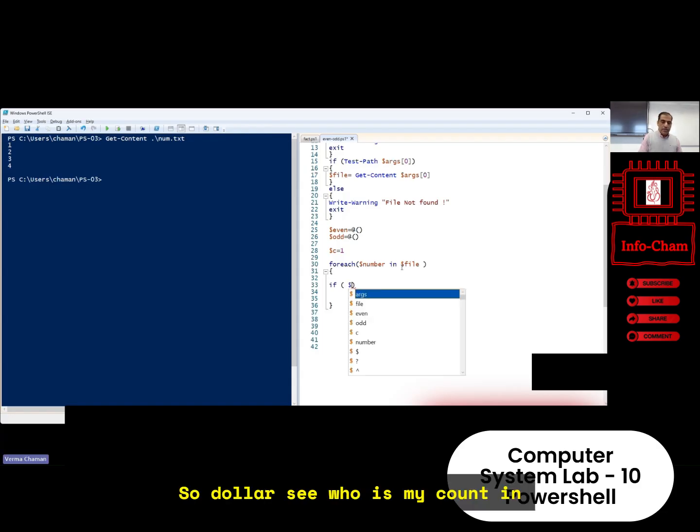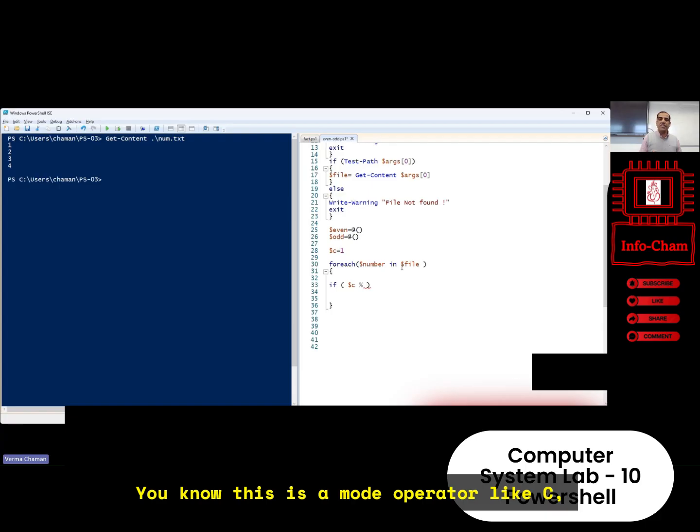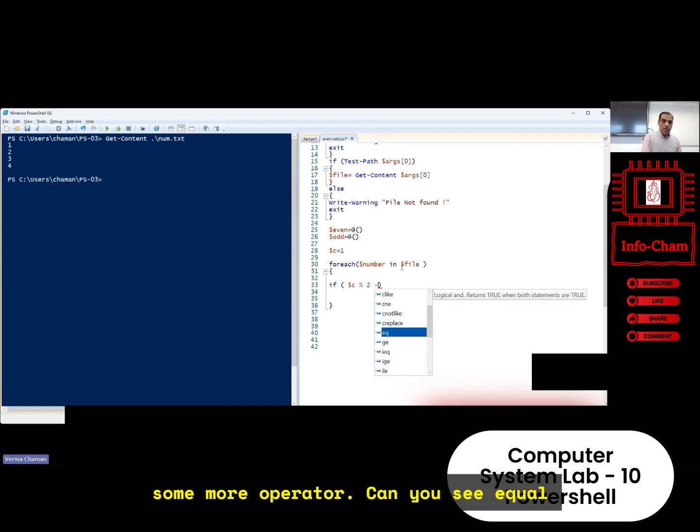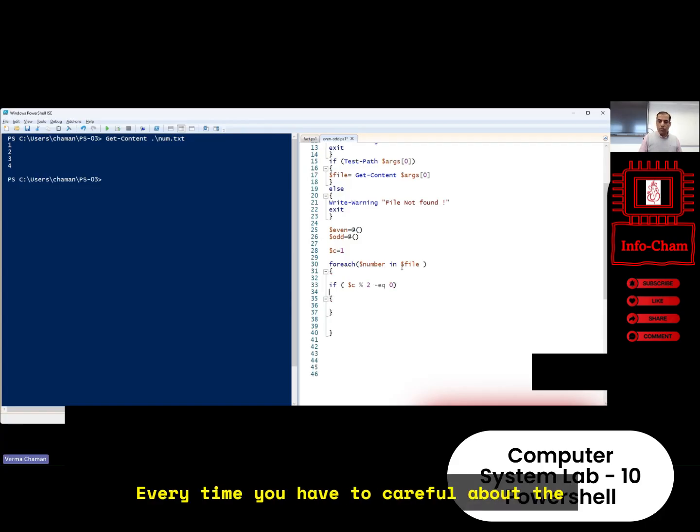So dollar, see who is my count in the beginning. I put here dollar C. And then which operator should I use? Mod. This is a mod operator like in C language, C++ language. Mod 2. Now you can use some more operators. Can you see equal? Every time you have to be careful about the blocks here. Can you see everything is okay? There is no error right now.